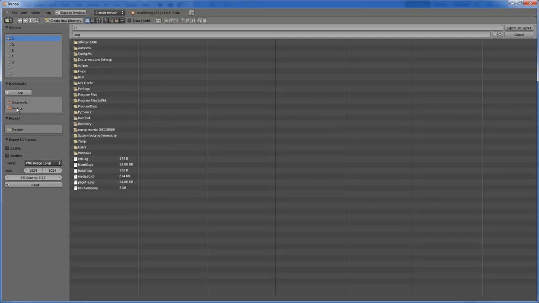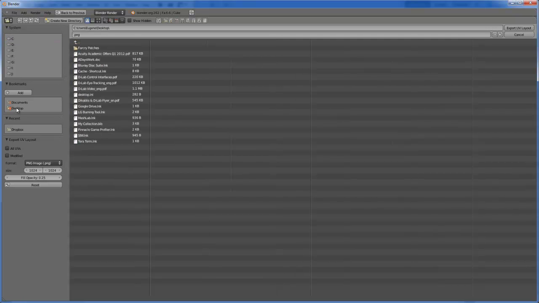For now I'm going to just put them on the desktop, and I will be naming this box. The reason I want to export it as an image is so that I'm exporting as a PNG image. You could do the rest, but PNG image is the standard now for 3D and also the web. So I'm exporting this.